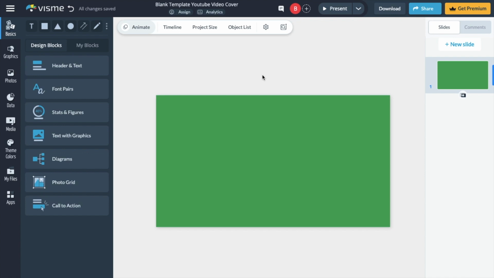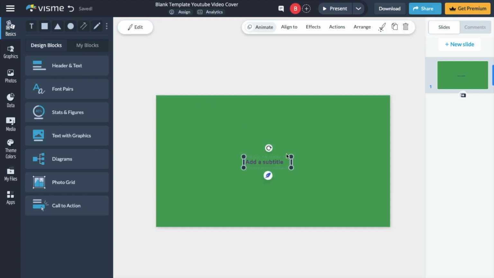So in this Visme tutorial video, I'm going to be showing you guys how to bold text on Visme. So once you're into Visme, you first have to add some text to your design. By doing that, you go to the top left-hand side of your screen to where this T icon is, and then press on text. And by doing that, add some text to your design.